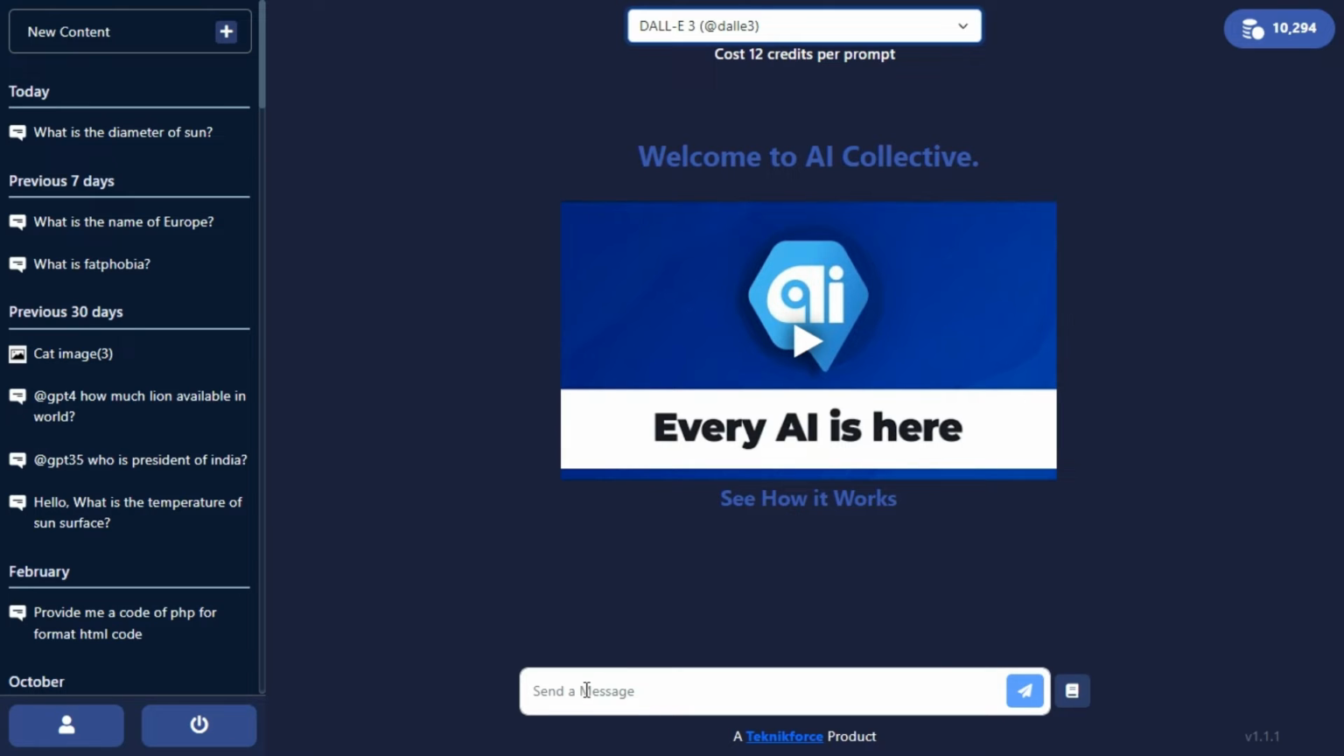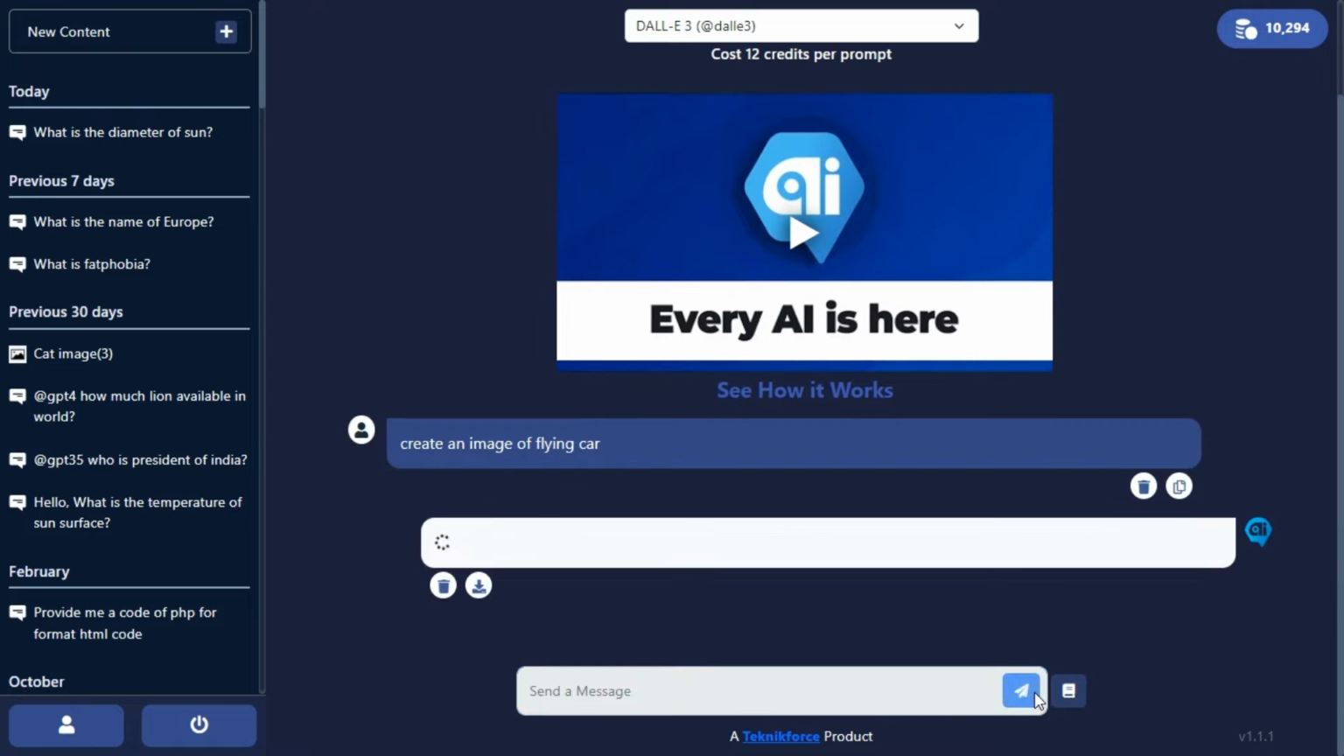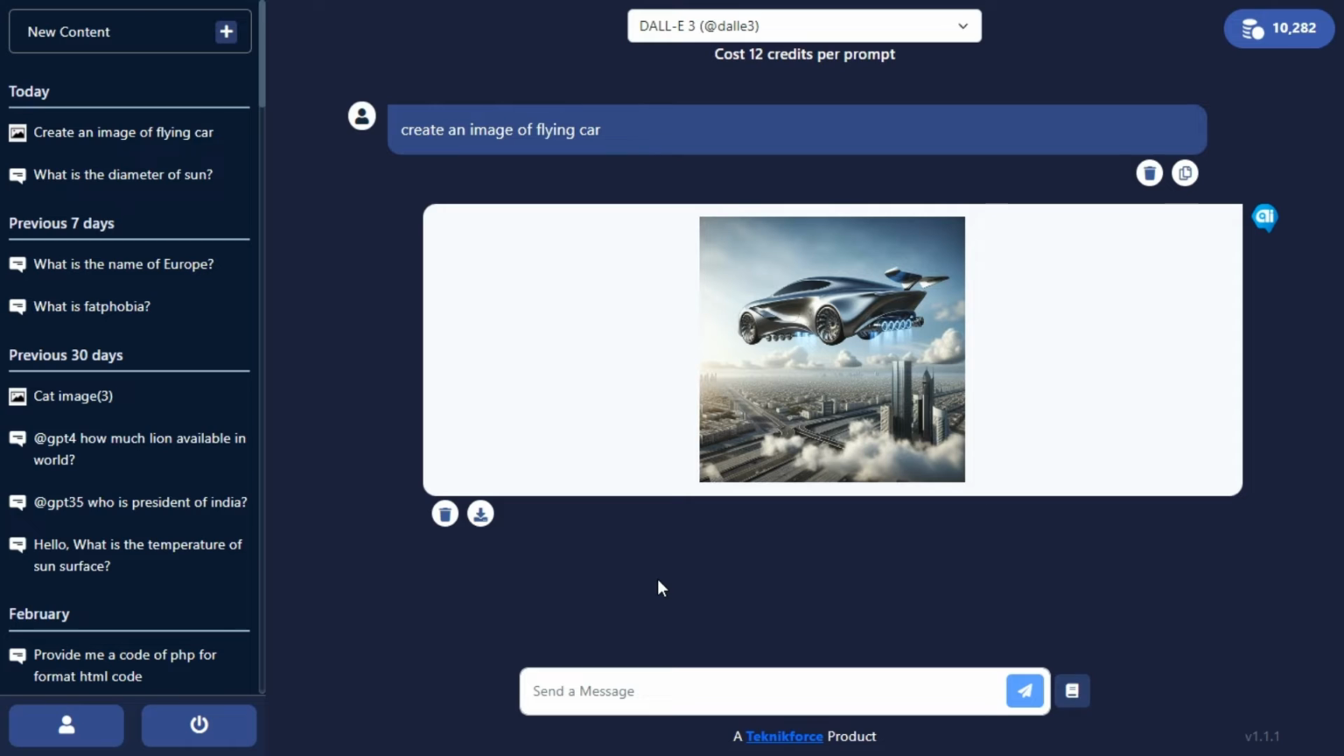Describe the type of image you want in the input box and click on the Send button. Wait for a moment for the result. Now, you can see that our image has been generated successfully.